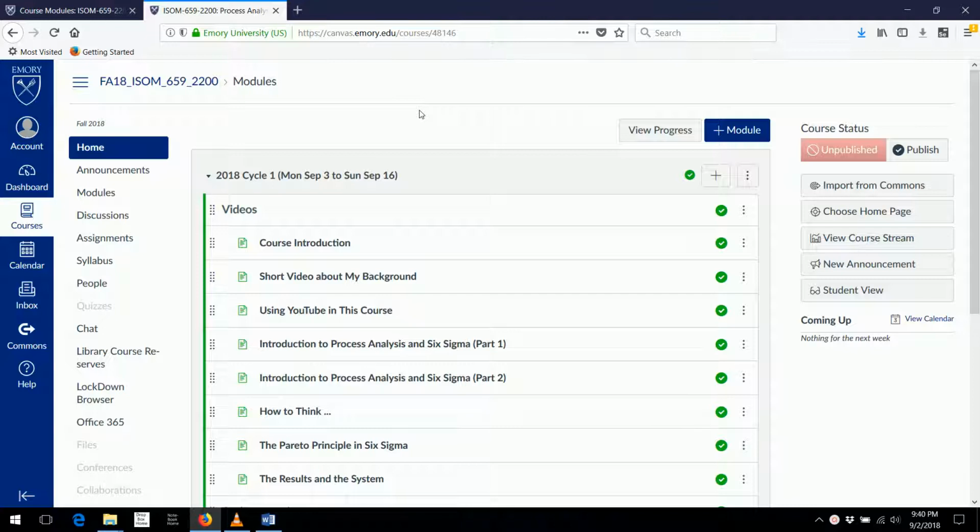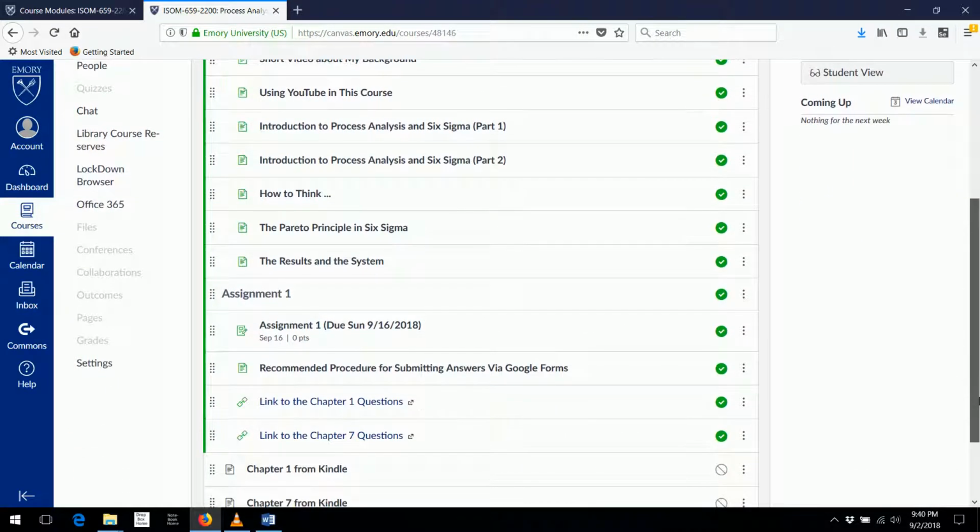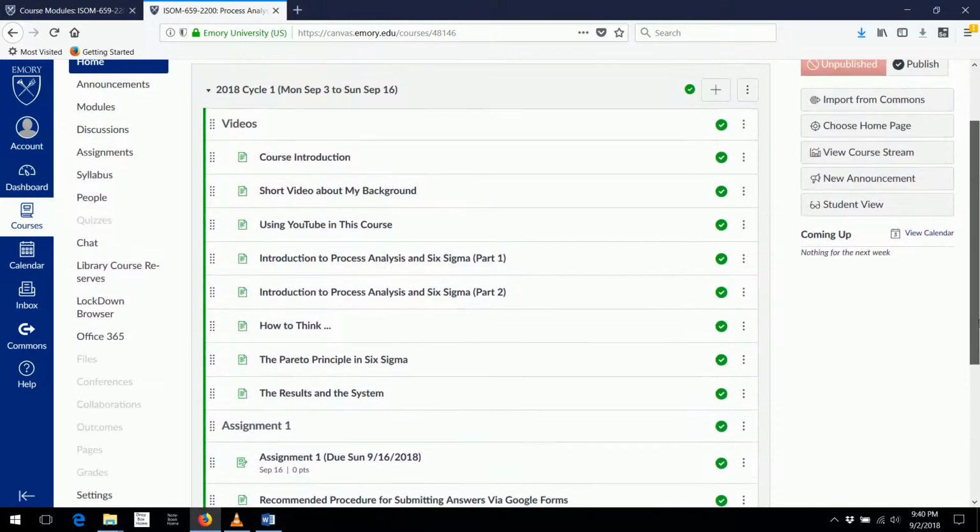The course proceeds as a series of cycles, and there is going to be one module for each cycle. These modules are typically divided up into two pieces. One is a list of videos that you will need to take a look at, and the second part is the assignment for that cycle. I will warn you that in future cycles there will be questions associated with these videos that you'll need to turn in.